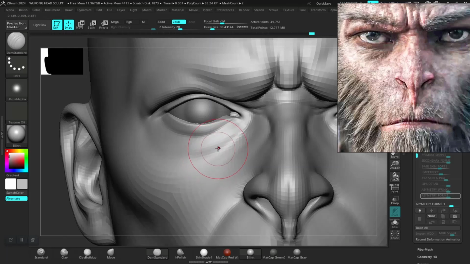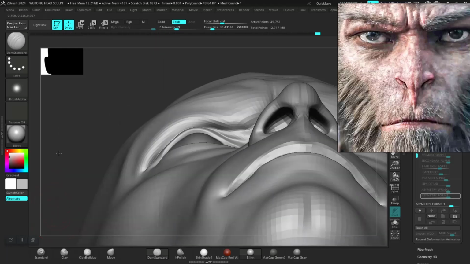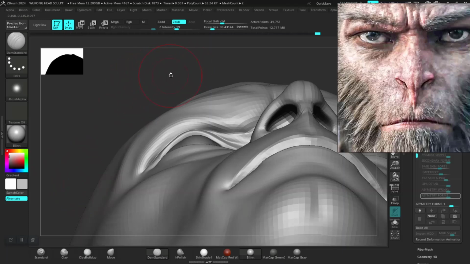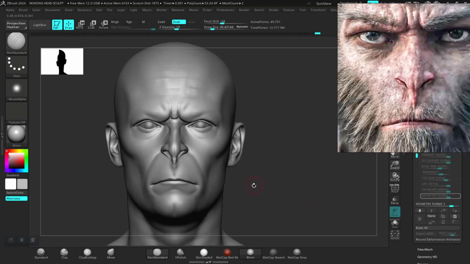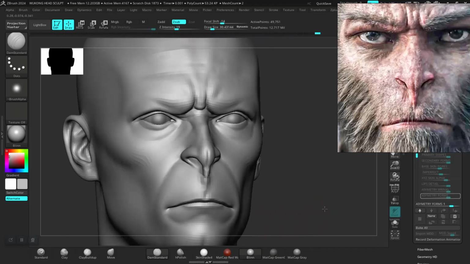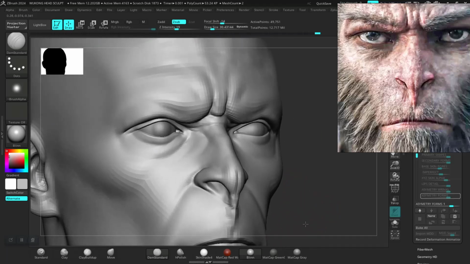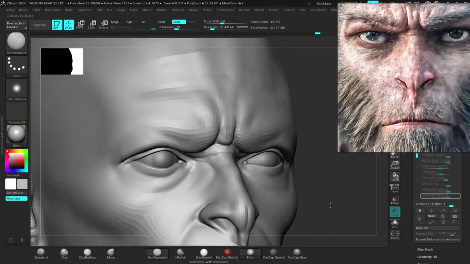You can see here is a bit deeper, but here is not so deep. Maybe around here. I think I need to reduce the intensity. Dig this a little bit more around there. Subtle breakup that overall adds more texture to it.